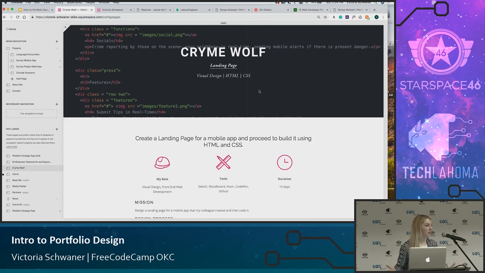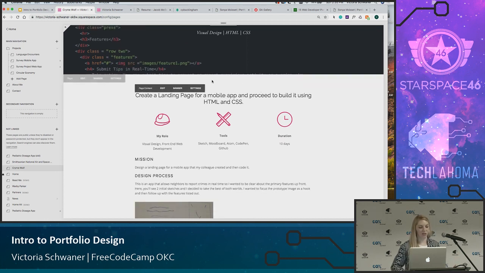And again, this is just to give you guys some ideation of what you can do or take into your own portfolio, whether it's your case study or your home page. So this is an example of one of my case studies, code specific. So I have like the trailer part of the movie up front. So I needed to create a landing page for a mobile app and proceed to build it using HTML and CSS. So you guys get the gist of what I needed to do.